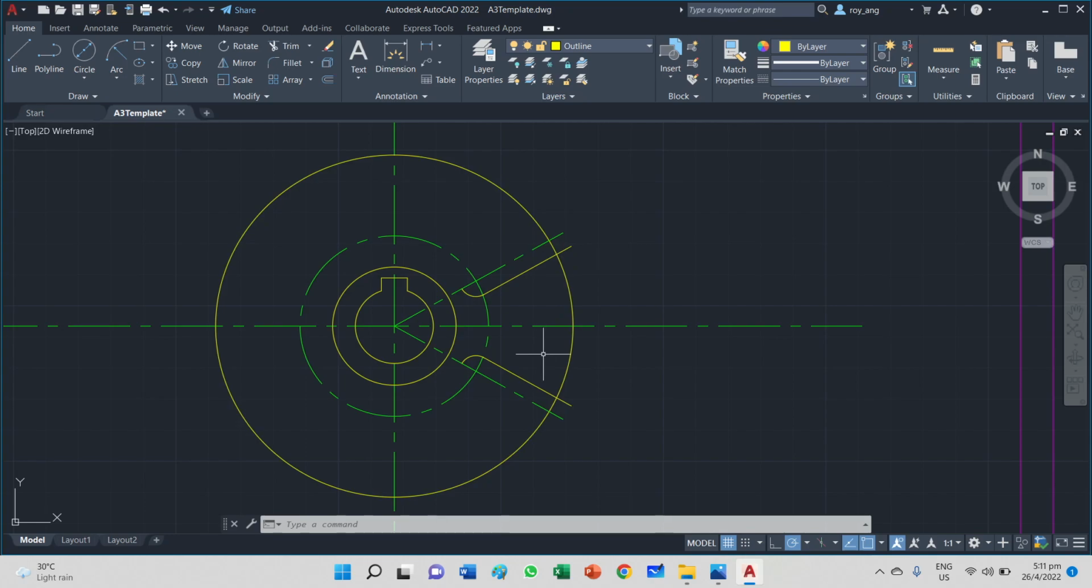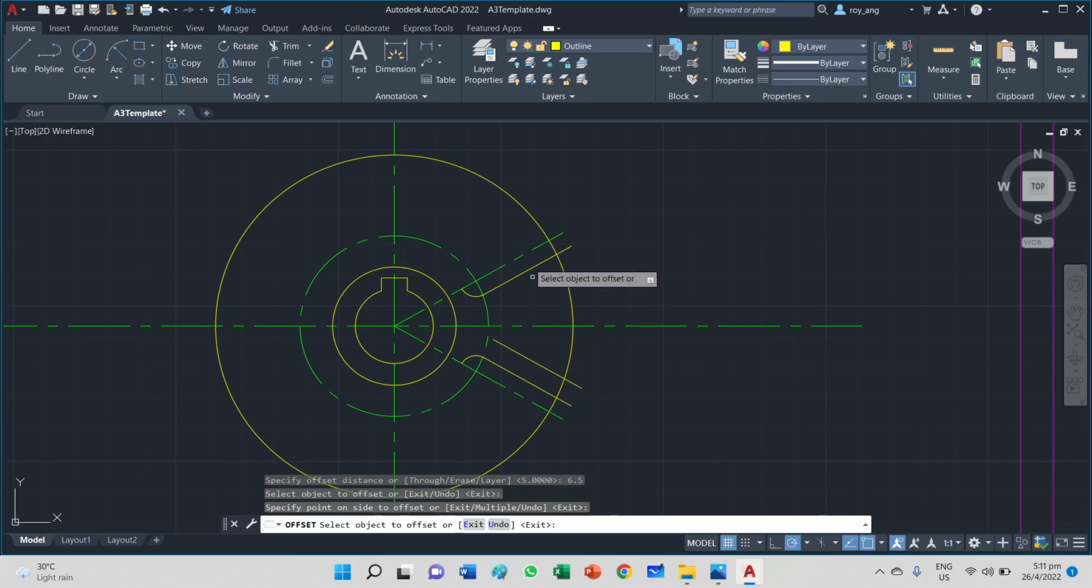The arc that spans across here. And the distance offset from this to the inside, if you look closely at the drawing, at the bottom right hand corner, there is a 6.5 value. So that value is actually 6.5, and I'm going to offset on both sides. Offset one side, and I'm going to offset the other side.